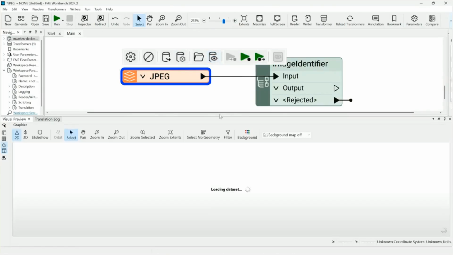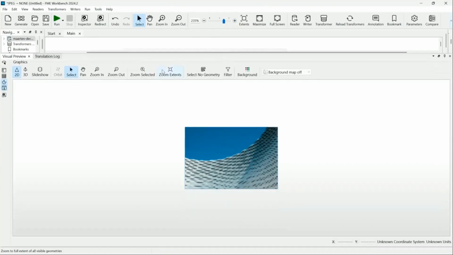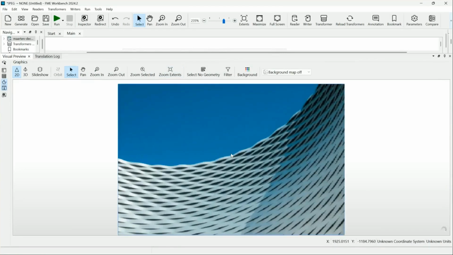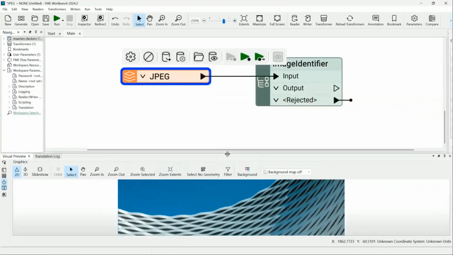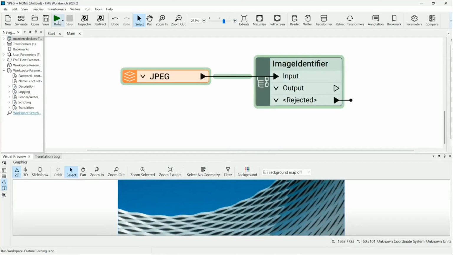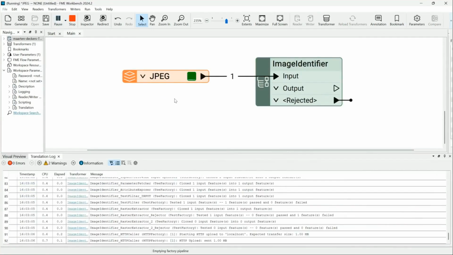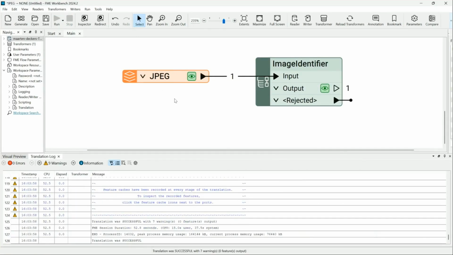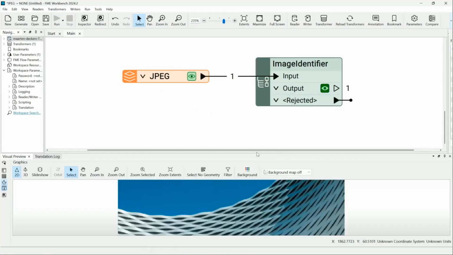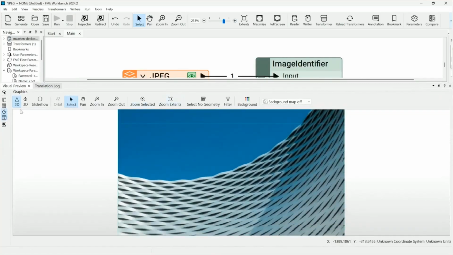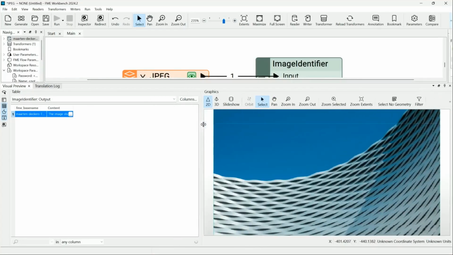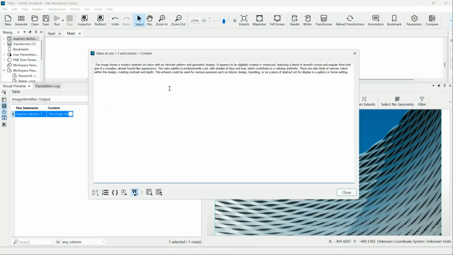Here we have an image that we've grabbed from Unsplash, an architecture RGB image. We're going to run our workspace with the same parameters you saw in the previous slide: what does this image contain? Once this runs, it will output an attribute called content, and it gives a paragraph description of what the image contains. We'll open that here, and you can see it describes a modern abstract art piece and explains what the image contains, which is really cool.